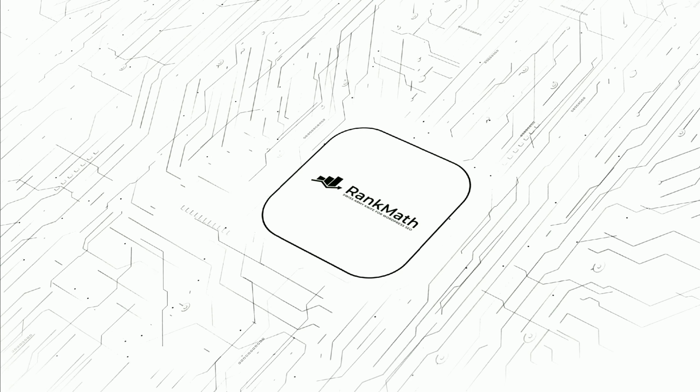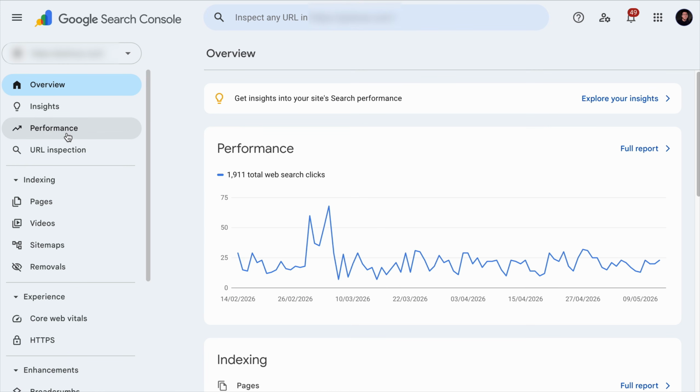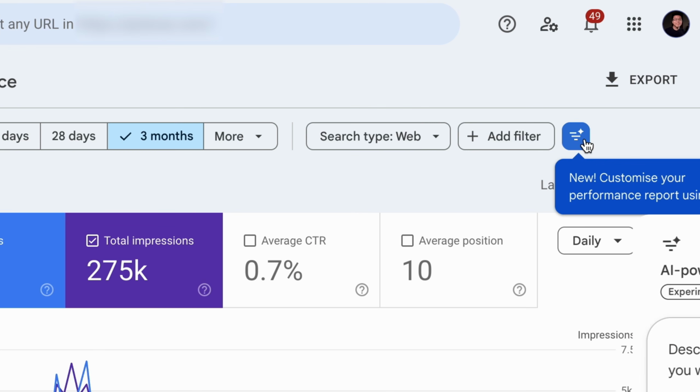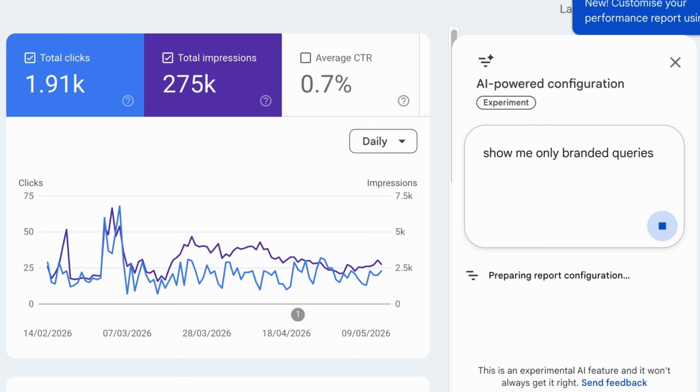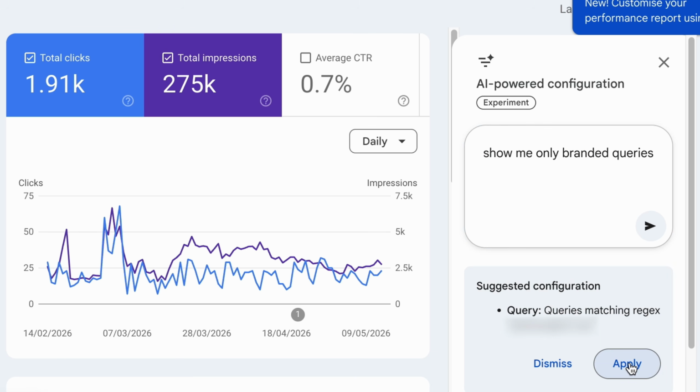Now, the second signal is branded search volume, and you will need to visit your Google Search Console to verify it. Go to your Search Console and click on Performance. Then click on this to ask the AI to show me only branded queries. Apply it and you will see the results.